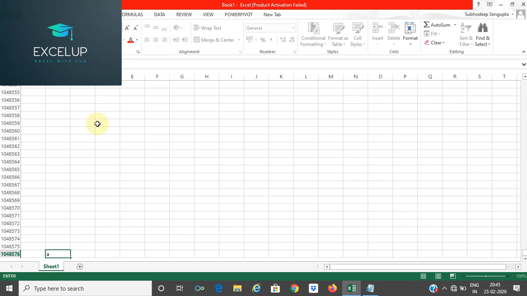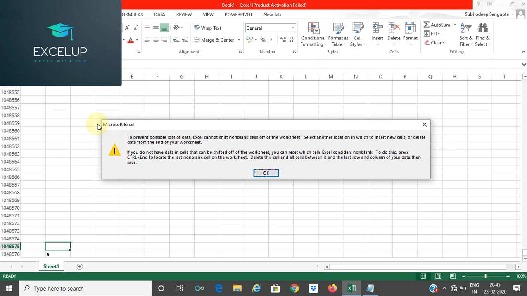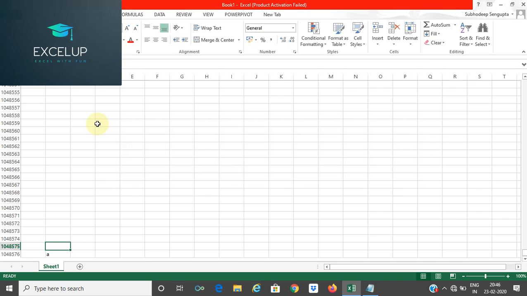Let us check. I'm writing something here. Now let me insert a row, Alt I R. See guys, a notification box will come: to prevent loss of data, Excel cannot shift non-blank cells off the worksheet. Select another location to insert or delete data from the other end of your worksheet. So guys, you understood? As I have written something in the last row, Excel is not able to delete it. So it's asking us to remove that word so that Excel can shift the cell in order to add one row.